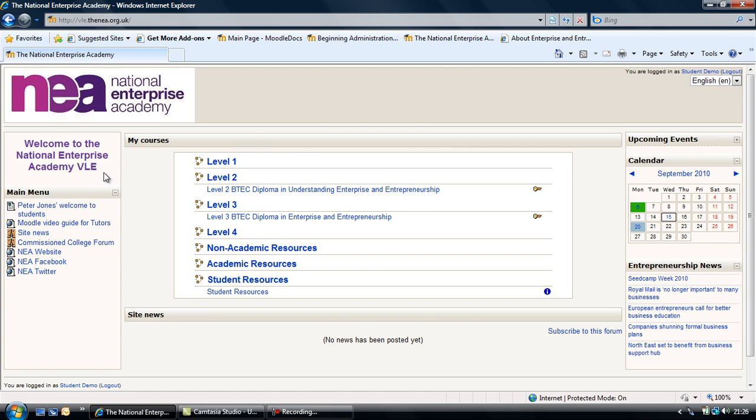On the left hand side we have the welcome message, and below that we have the Peter Jones video welcoming students to the NEA. Then we have the Moodle video guide for tutors, site news, Commission College Forum, and some excellent sources of information, the NEA website, Facebook and Twitter accounts. And on the right hand side we have up and coming events, calendar dates that are highlighted for you, and entrepreneurship news in this bottom right hand corner.